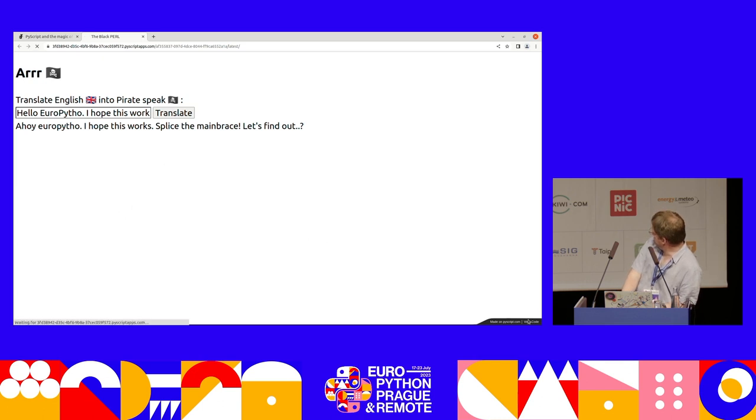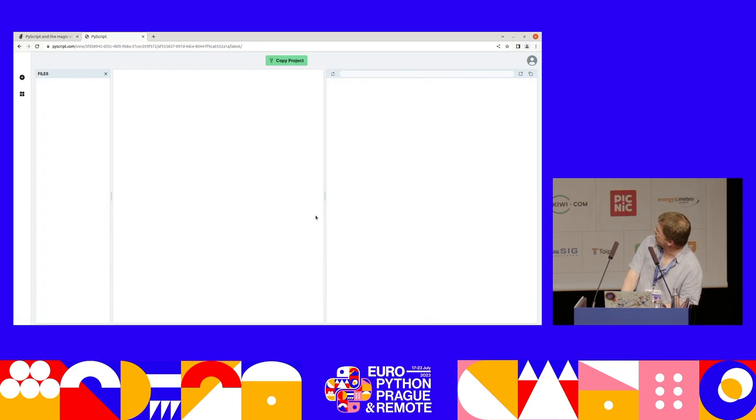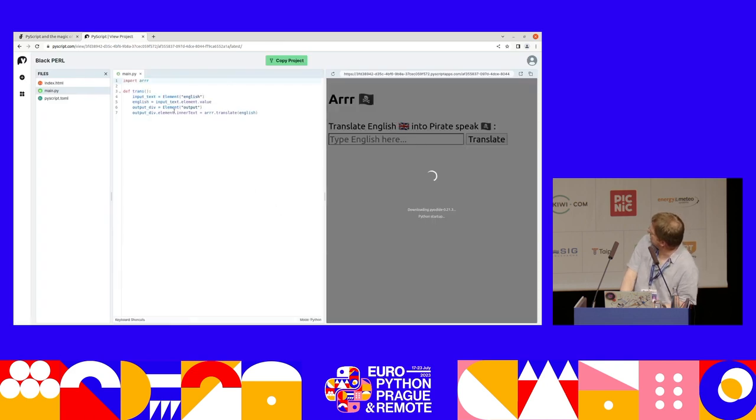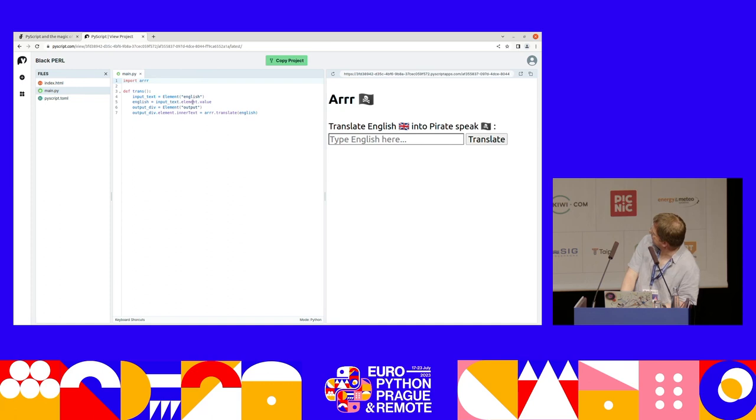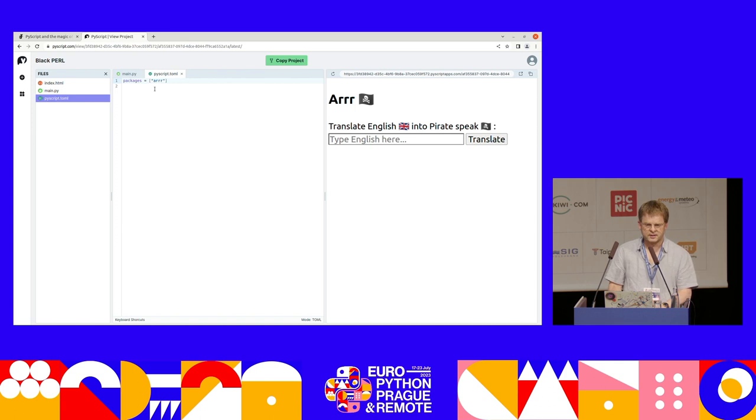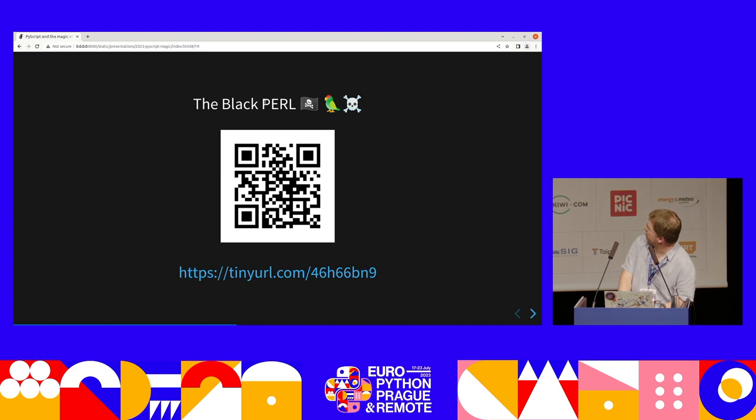So if I go view the code on pyscript.com, we can see I import R, and then I grab the input text, I pass it through the R library, okay, to get a translation of what the English text is, and just set the inner text to that. But just so that I can set up my environment, which is the point I'm trying to make here, I have a TOML file, and inside that, I have a name of a package on PyPI, and in the background, it just works. It grabs the thing that you need, okay? Nice and simple. The Black Pearl.